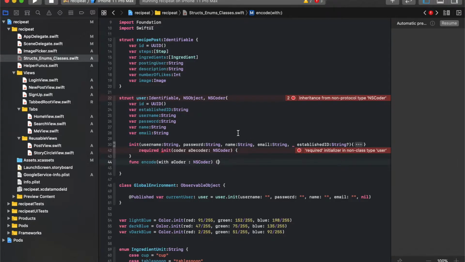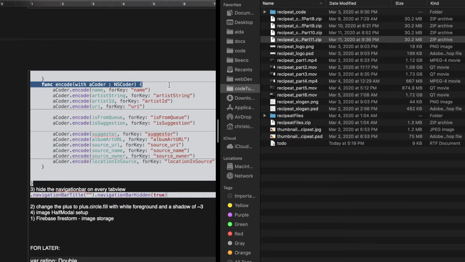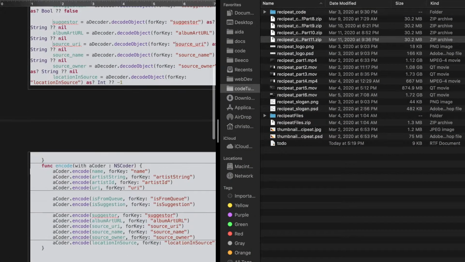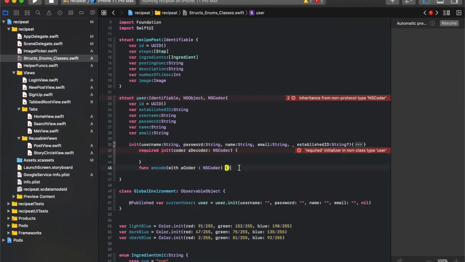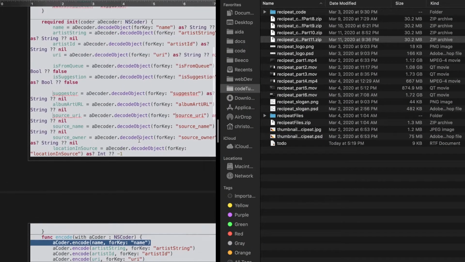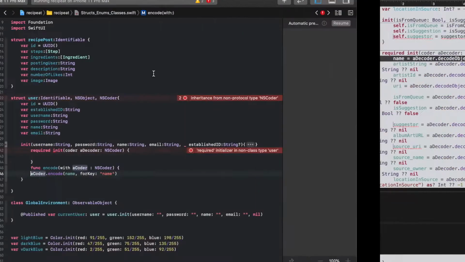All right. So now that we did that, we need to actually put the proper things inside. This is the structure of what we need inside of the NSCoder. And this is what we need for items inside of the init.